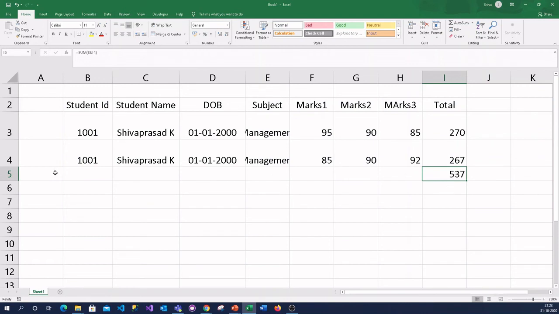This is the way you can add the functions for any activity. This is basic about the functions. I'll be explaining all the functions in multiple future videos.